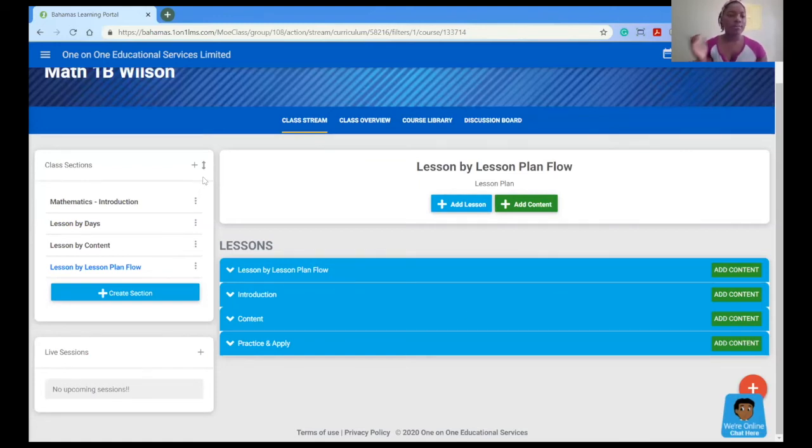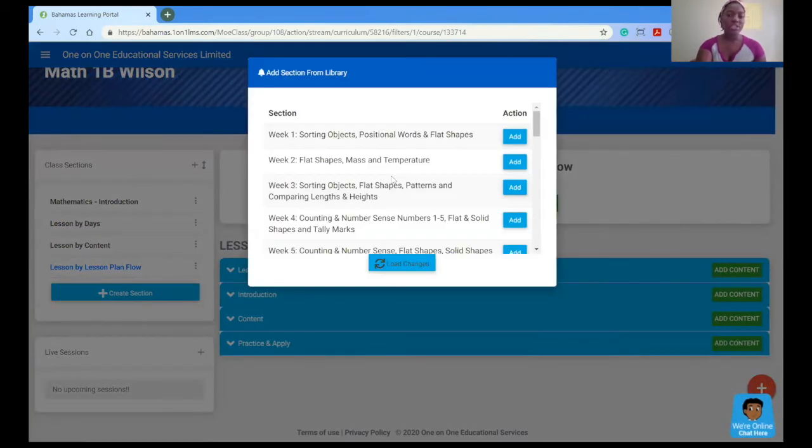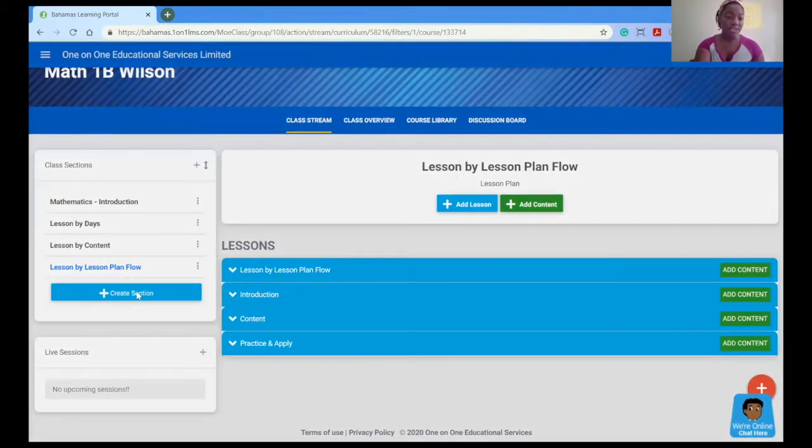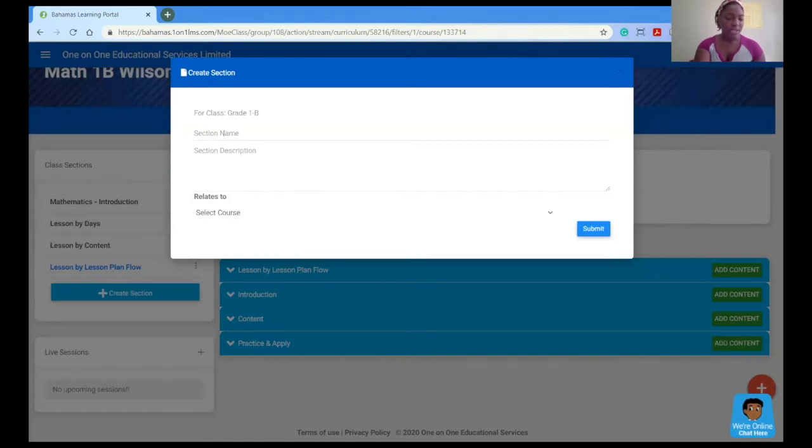Before Leanne mentioned that you're able to reorder your sections, I just want to touch on that a little bit. In the sections here, you see there's a plus icon, which allows you to add the sections from the lesson kits that the curriculum officer would have uploaded. You're still able to add those. You're also able to create your own sections. You enter the section name, the description, and select a course that you want it to relate to.